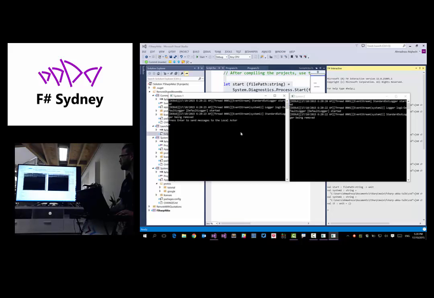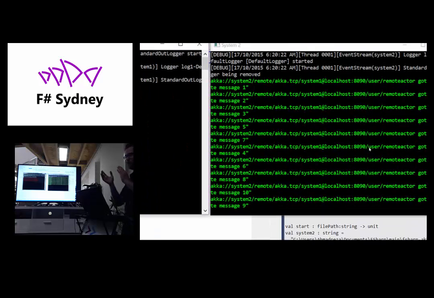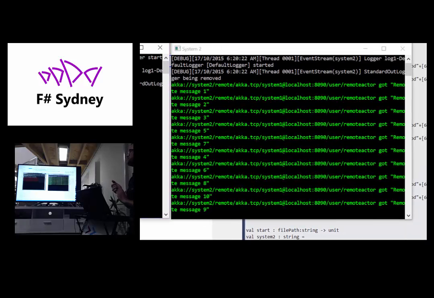So System 1 is the one doing the deploying. So that's entered to send messages to the local actor, so it's constructing a local actor, send 10 messages there. Okay, and those messages were received by the local actor there. And what happened as well was the same type of actor was remote deployed to the other system. So shared assembly there with that actor in there. It was remote deployed to the other system, and then we sent 10 messages to that remote actor from System 1.